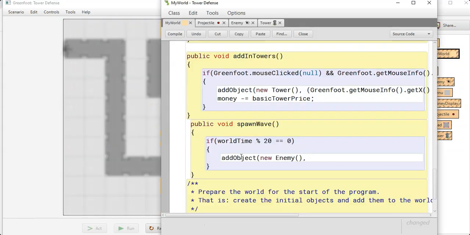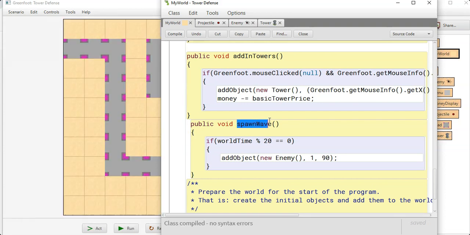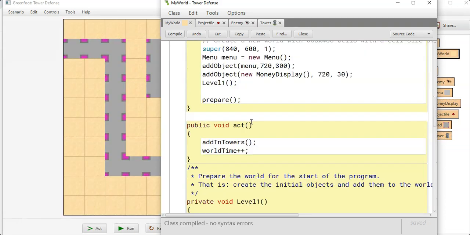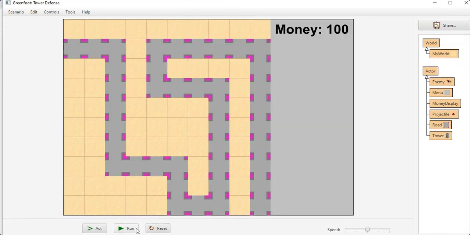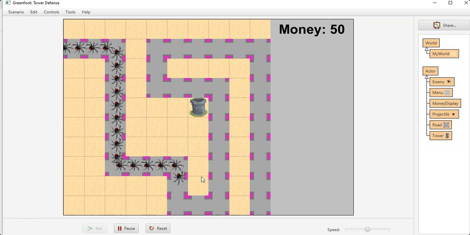Add enemy. The X value would be, let's do 1. And I'll tell you why in a little bit. And then 90. So then we put spawn wave in the act method. Can you see now we have enemies getting spawned in? I can click.